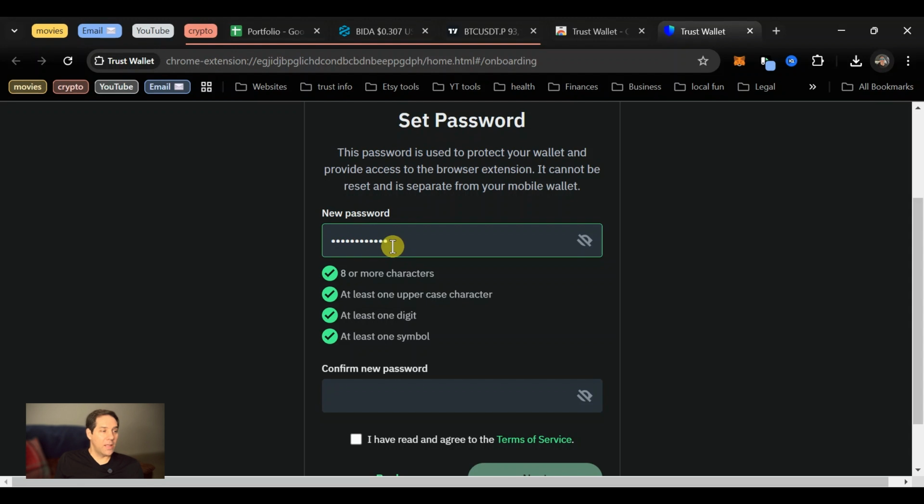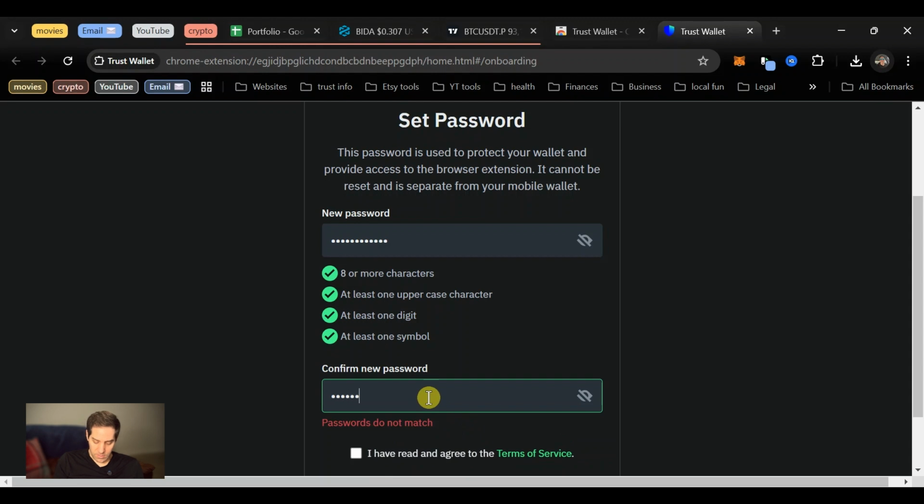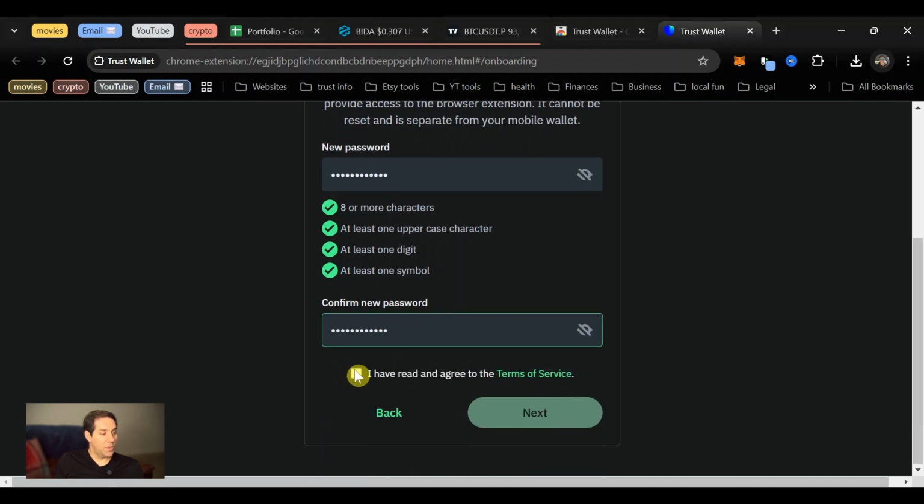All right. And at this point, you're going to want to write down your password in your password book. Okay, so we're going to write that down. Okay, after we write that down, we're going to then reconfirm it. All right. We're going to click I have read and agreed to terms of service. Then click next.